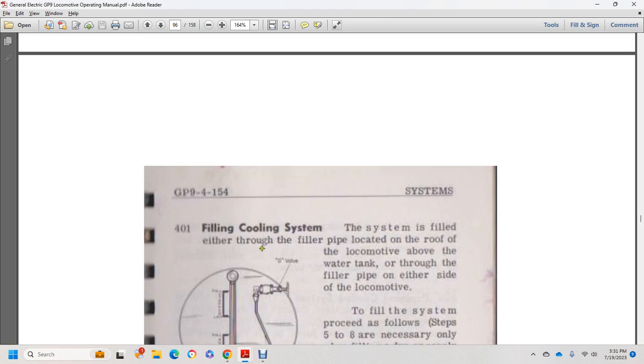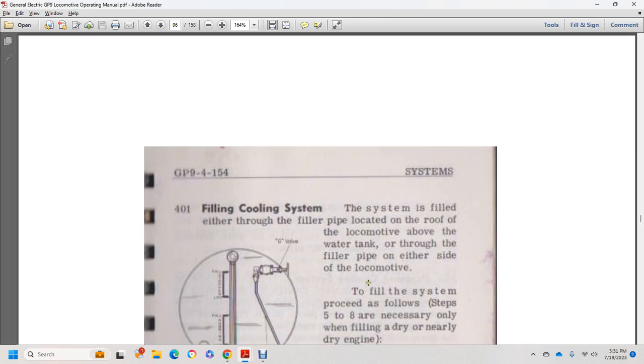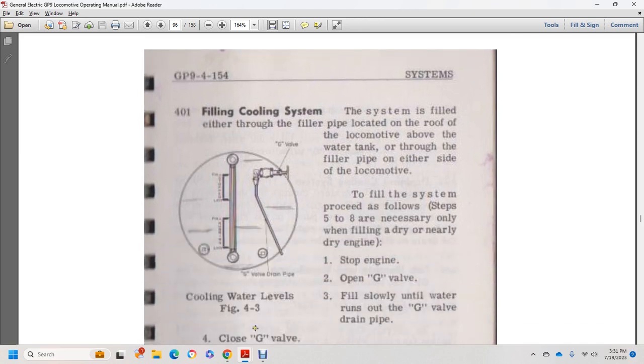Figure 4-1. Filling the cooling system. Fill the system through the filler pipe located on the roof of the locomotive above the water tank, on either side of the locomotive, as shown in figure 4-3. Observe the cooling water level. To fill the system, proceed as well with steps 5 through 8 as necessary for filling a dry or nearly dry engine.